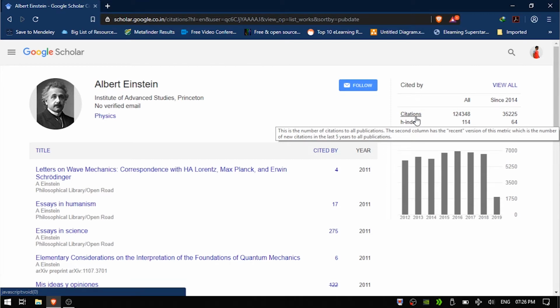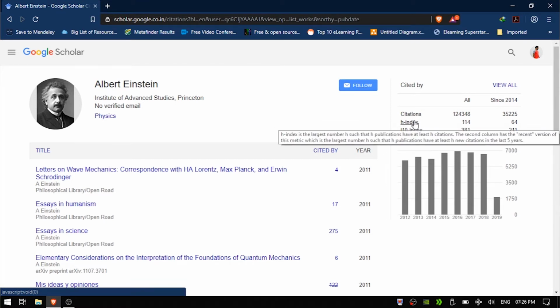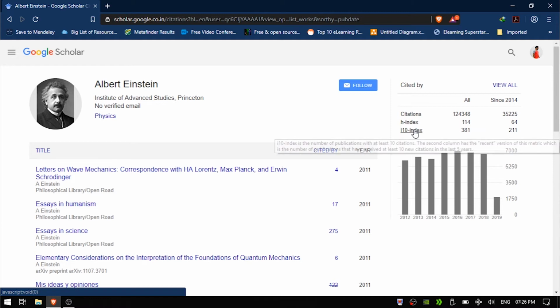You can also have the definition of H index. H index is the largest number H such that H publications have at least H citations, as we discussed earlier. And the second column has the recent version of this metric, which is the largest number H such that H publications have at least H new citations in the last 5 years. Okay. So this is the H5 index, and it is very peculiar to the Google Scholar.